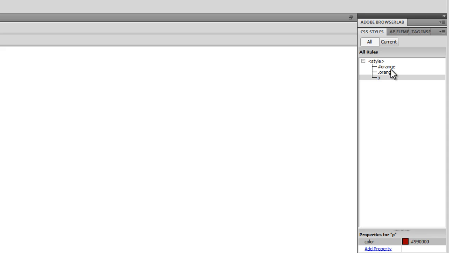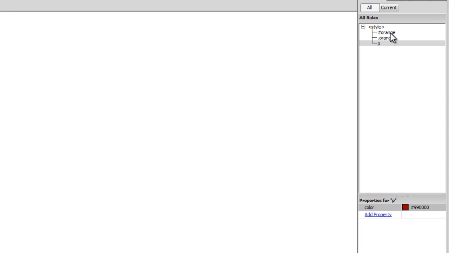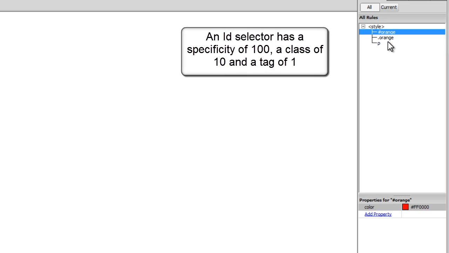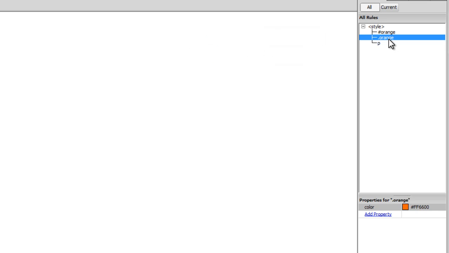I have 3 rules already present in the CSS styles panel. A pound sign orange, basically an ID rule or an ID selector. An ID selector has a specificity of 100. This is a class rule, a period orange. A class rule has a period just before the selector name, and then we have a tag rule, the tag selector, P for paragraph.